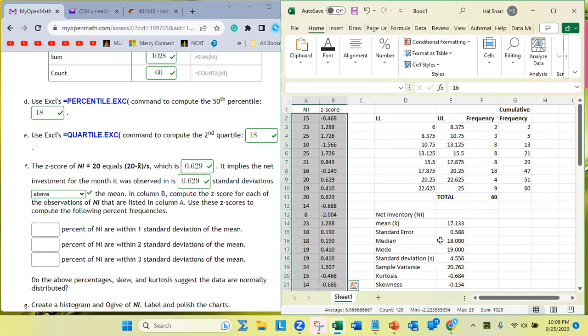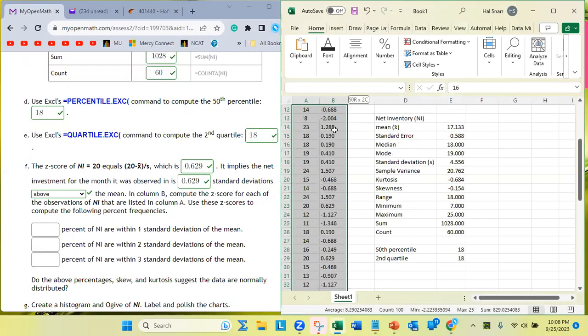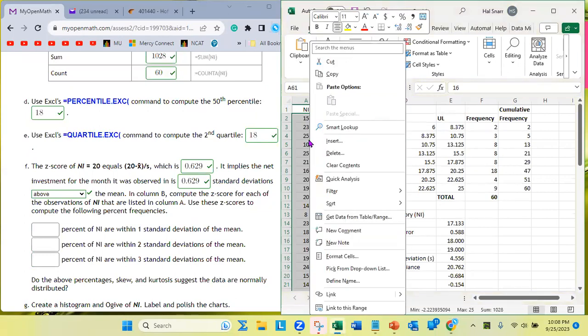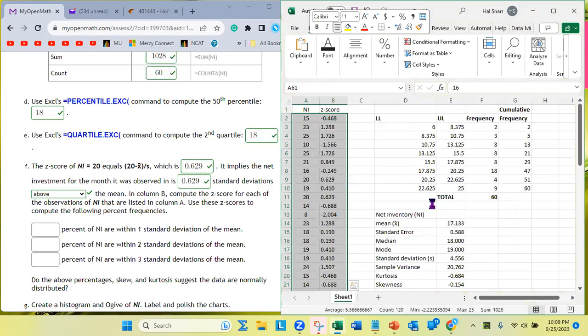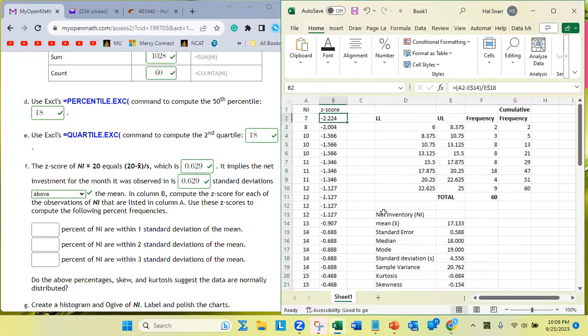That little box should say 60R by 2C. So I'm going to right click and sort smallest value to largest value. My smallest value is a 7, and its z-score is a negative 2.234. Notice the next value in the sorted list is 8.